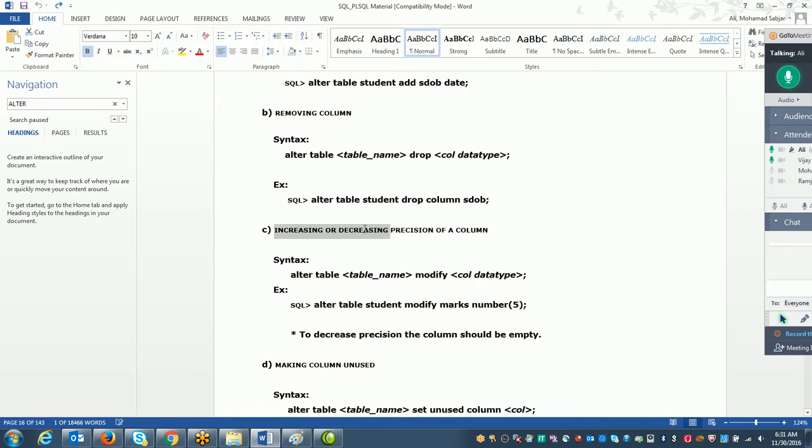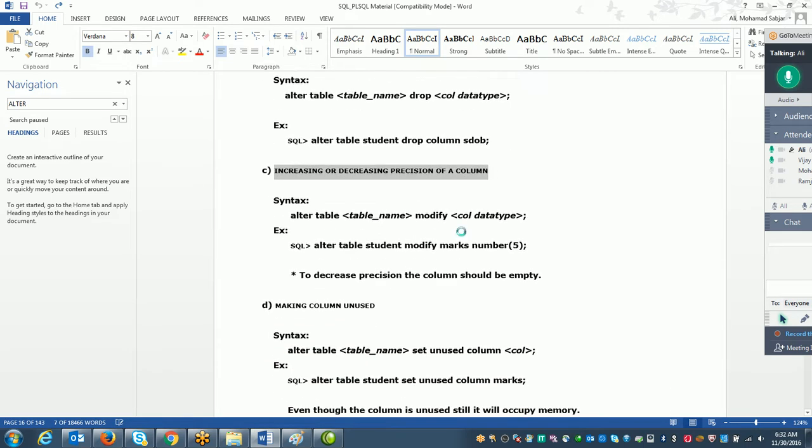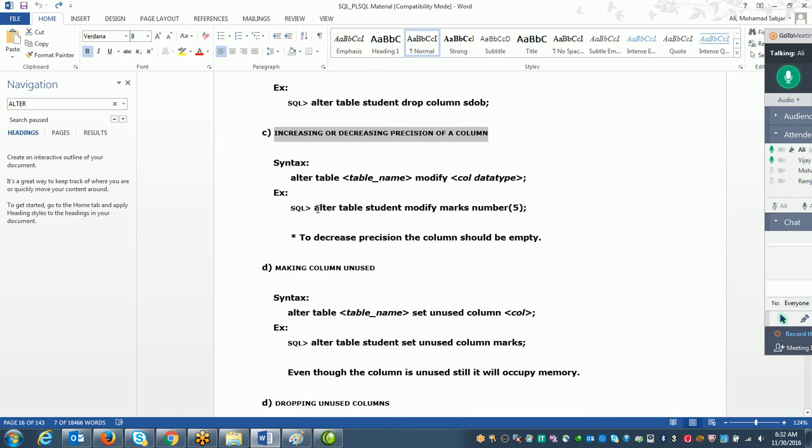So increasing or decreasing the precision of a column. You can see here: alter table name, modify marks data type, and here you give whatever new precision you want to add to this column, like this. So by using the alter command we can also modify the precision of a column. Modify means we can increase or decrease the precision of a column.